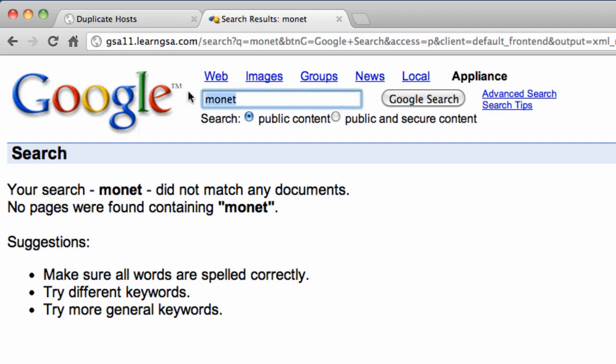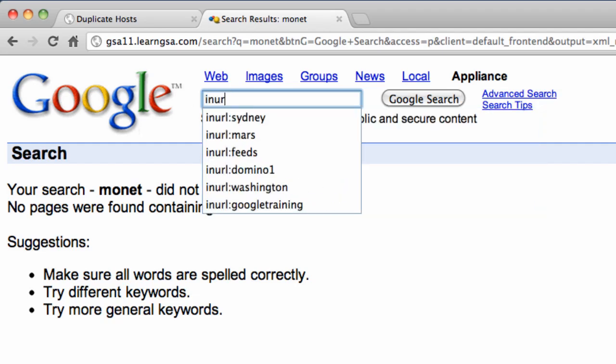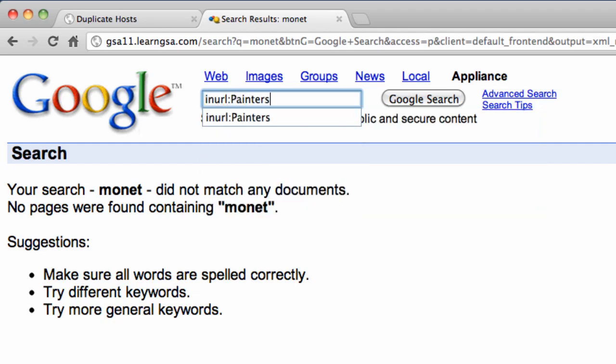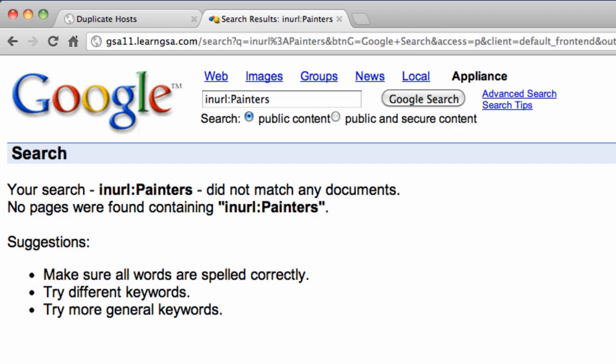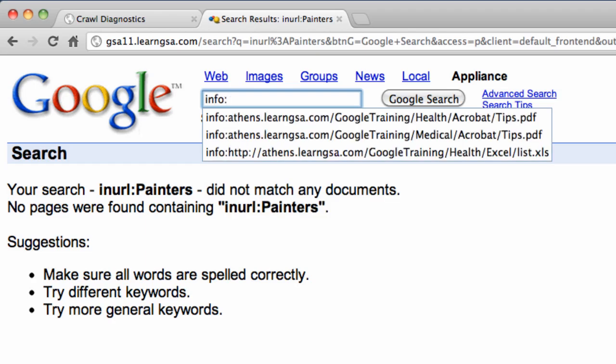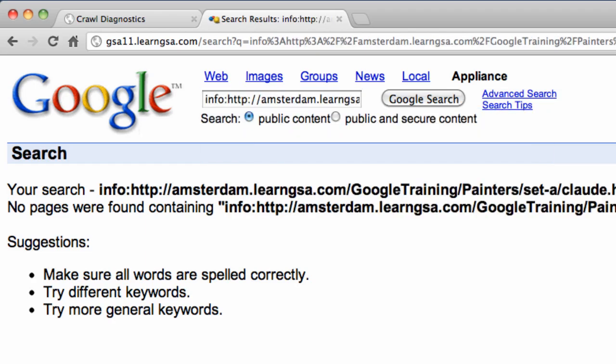While we're waiting for content to be indexed, let's do a little troubleshooting. Enter the inurl search term followed by a name of one of the directories in the path. Here we'll see that there's no content for the painters directory. Then enter the search term info: followed by the URL to the document you're looking for. When you see no results, you can be certain that the document's not in the index, and this is a very good generic troubleshooting tool.